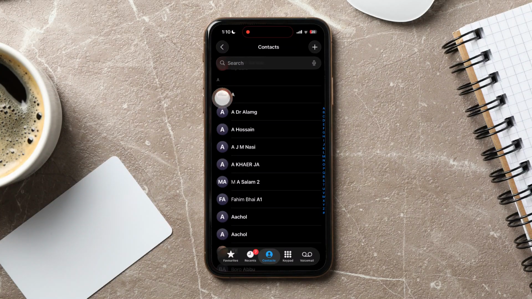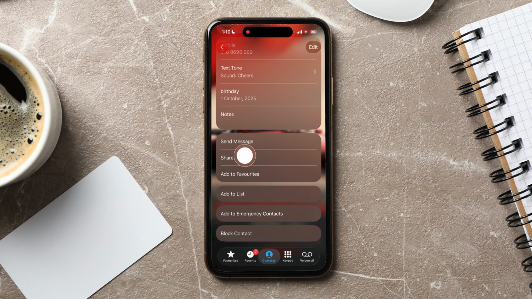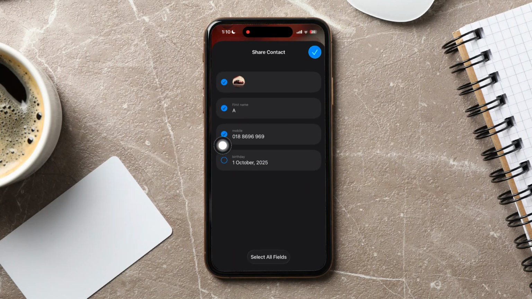Choose the contact you want to export and tap on it. Here, scroll down and select Share Contact from the options. Then, tap on Select All fields below. After that, tap on the tick icon at the top right.